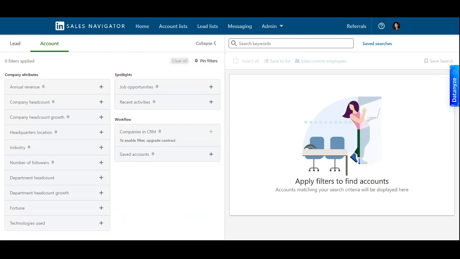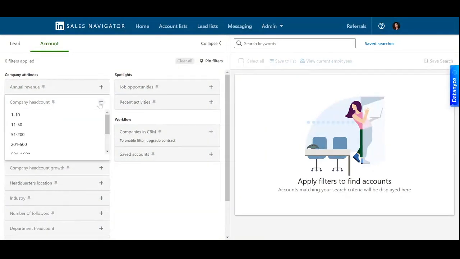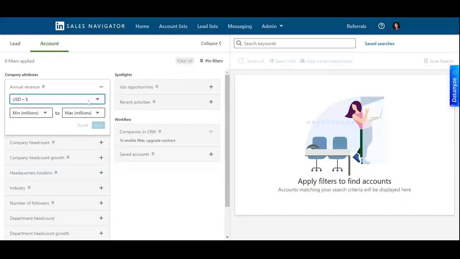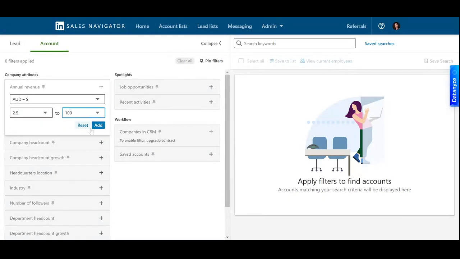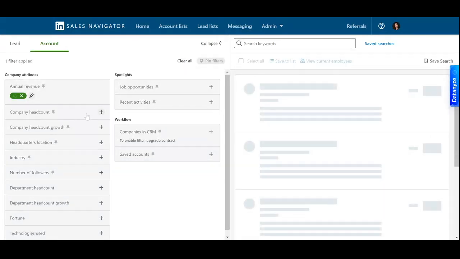So let's do a quick search for an account. For example, say I wanted to target an industry in financial services. So that's part of my ideal customer persona. Firstly, I start with maybe the revenue, right? So Australian. Let's say I wanted to target a company that's between 2.5 to, I don't know, say 100 million. Let's just say that, add.